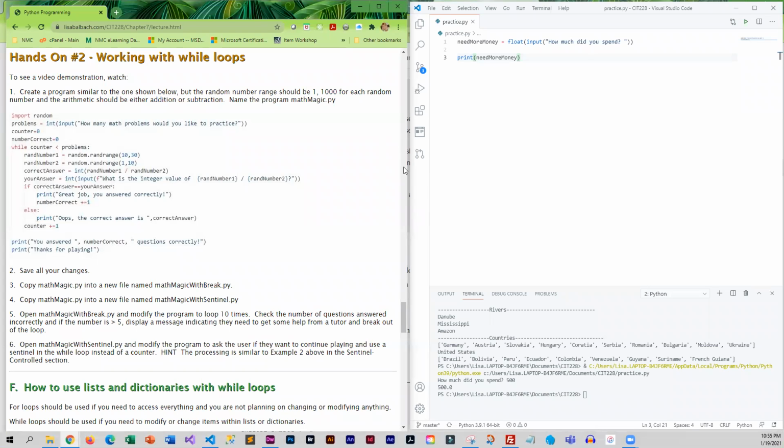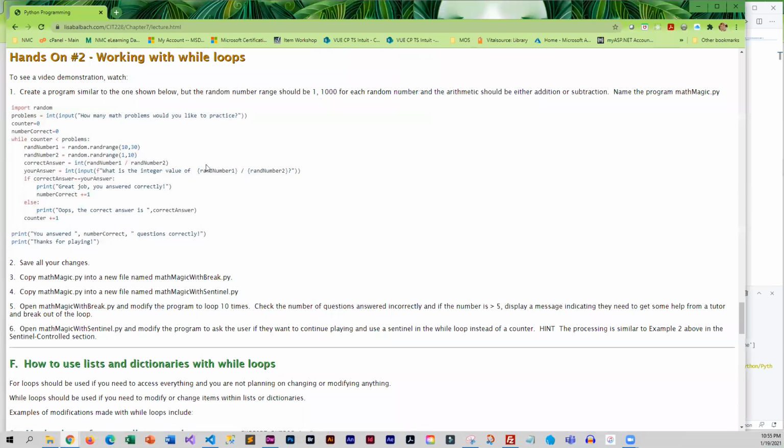For hands-on 2, what you are going to do is start with this program I've given you, and then modify it a little bit. You're going to call it MathMagic. And for the random numbers, you're going to change the range to 1 to 1,000. So both of these are going to have a range of 1 to 1,000.